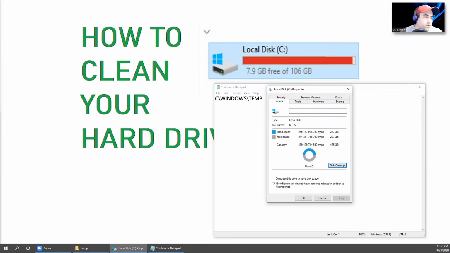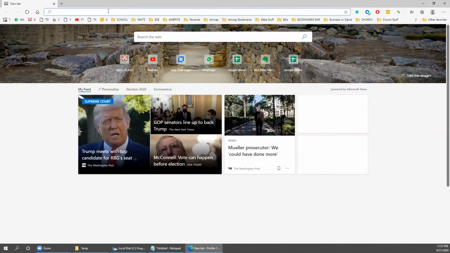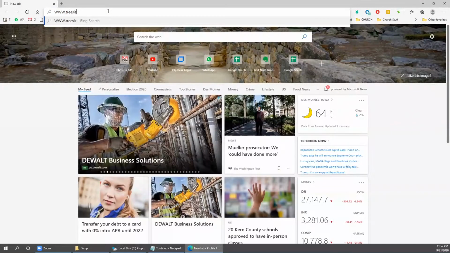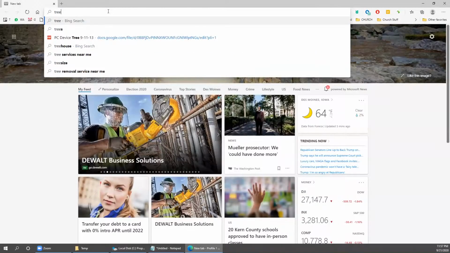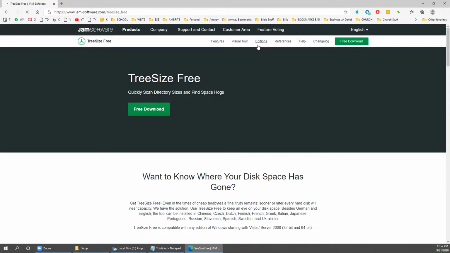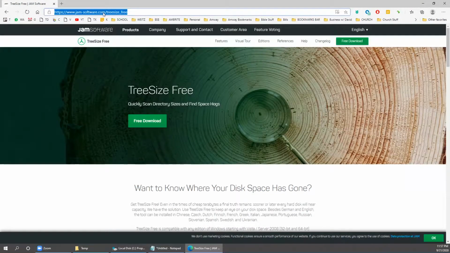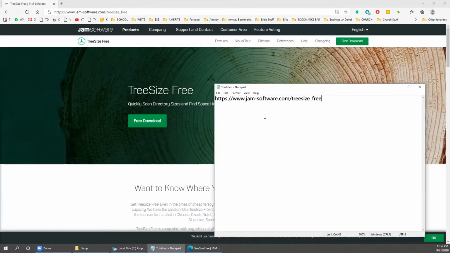The third thing you want to do is download a special program, okay? You're going to go to TreeSize. You're actually just going to Google it. TreeSize is actually a JAM Software product, so that's the first result. This is the actual website, which I'm going to list in the description below. It's jam-software.com/treesize, if you want to write it down right now. There you go. That's the website.